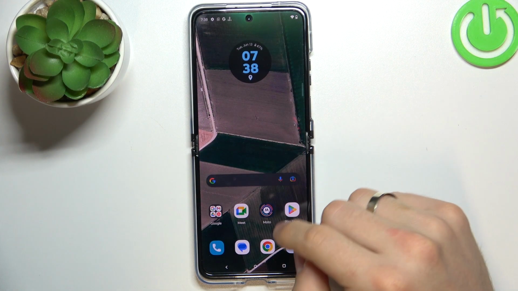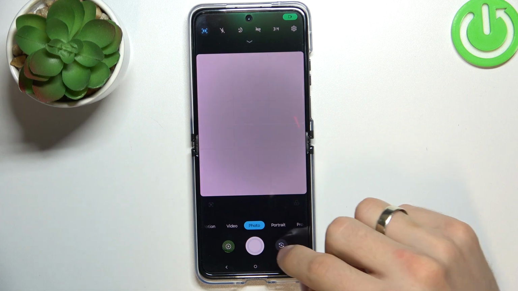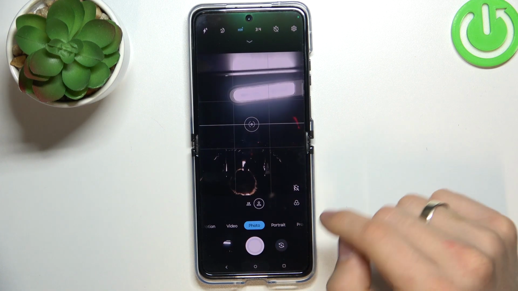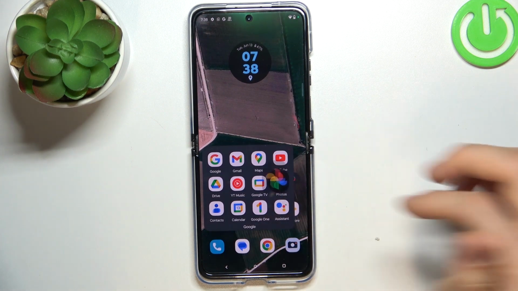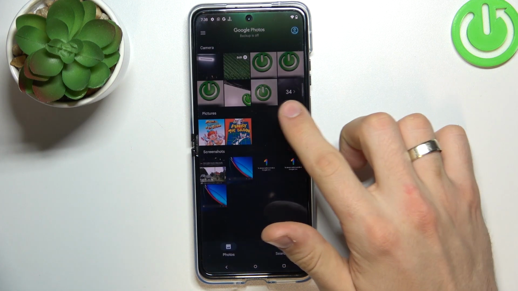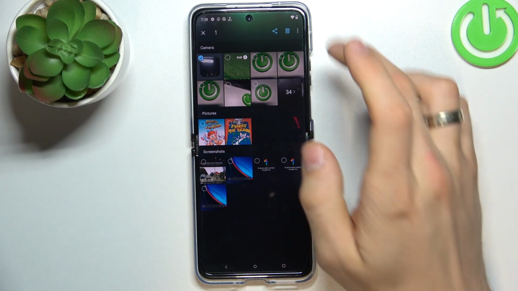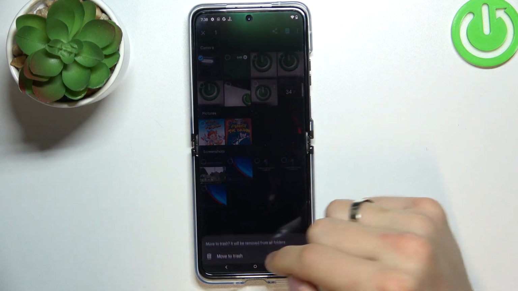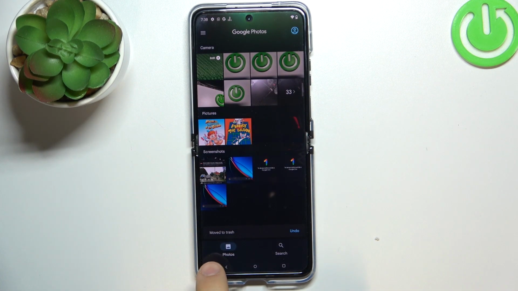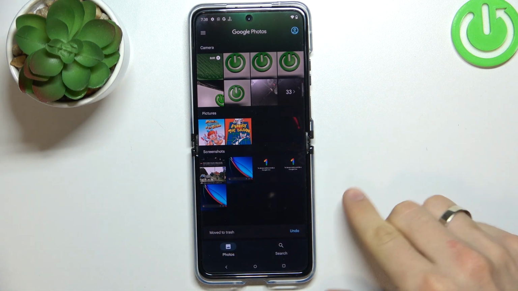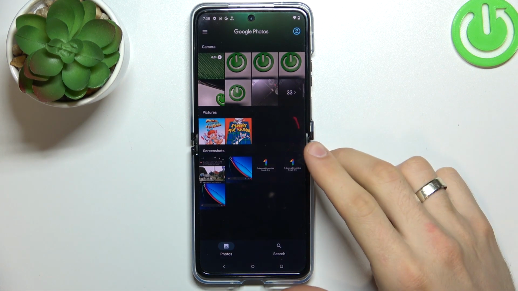Okay, firstly, we need to take a photo. Then open the gallery, so it's our photos application. Find the photo you want to remove, click remove, and as you can see, photo was moved to trash. It means that we can recover it from the trash bin.